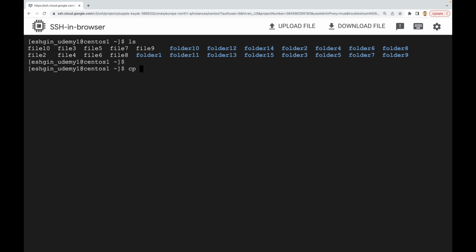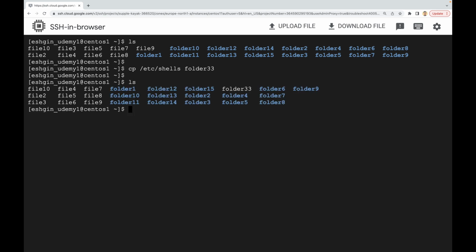Now I would like to copy the shells file again to, let's say, folder 33, but actually we don't have this folder, we just have folder 3, not 33. Let's press enter and see what happens, and I'm going to do ls. So again we don't have this folder 33, but instead we have a folder33 file. As you see, it's not a folder, because if it were a folder it should be blue, but right now it is white, so it means that it's a file. We can also check like that, for example folder33.